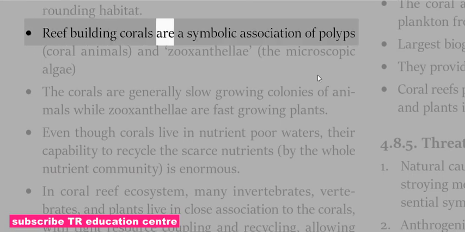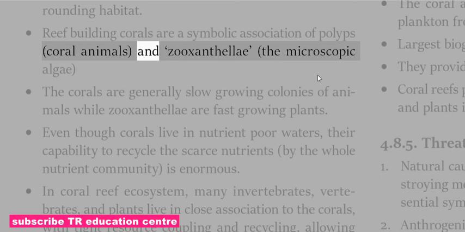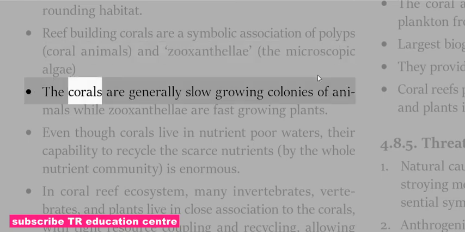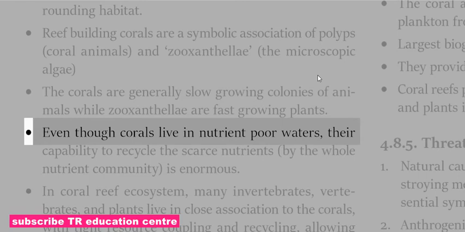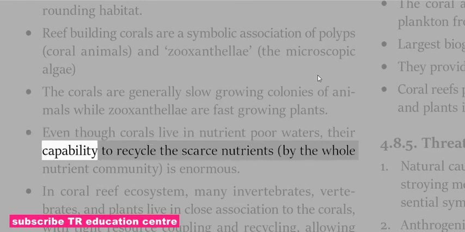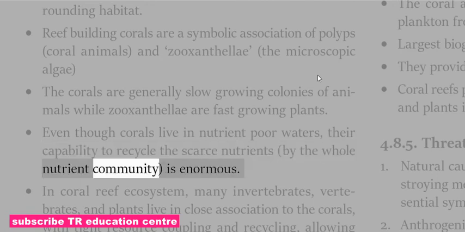Reef-building corals are a symbiotic association of polyps, the coral animals, and zooxanthellae, the microscopic algae. The corals are generally slow-growing colonies of animals, while zooxanthellae are fast-growing plants. Even though corals live in nutrient-poor waters, their capability to recycle the scarce nutrients, by the whole community, is enormous.